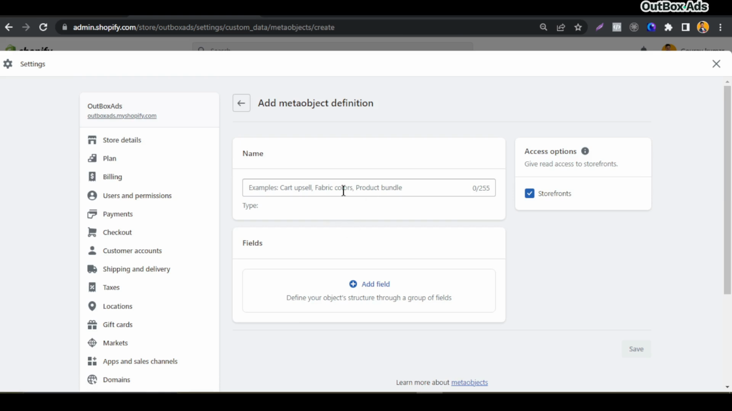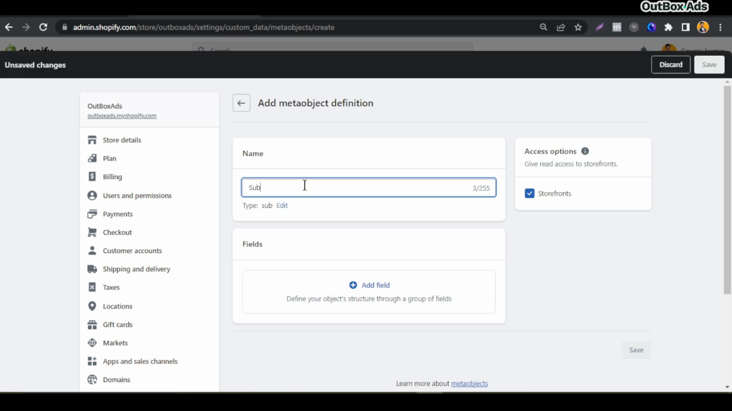and here we need to give a name, just like an example. We will give this metaobject the name Subcategories because we are creating a subcategories function. Here we give a simple name, Subcategories, so you will understand easily.